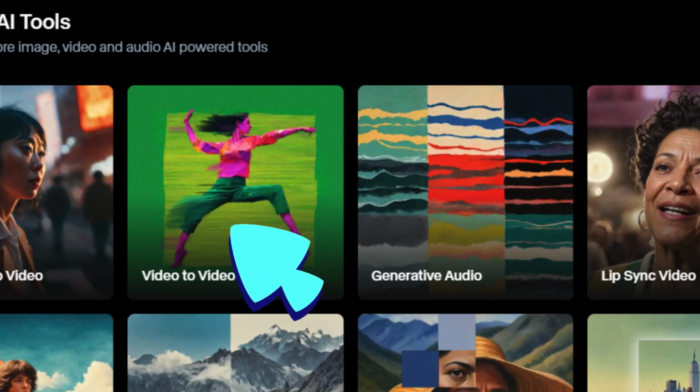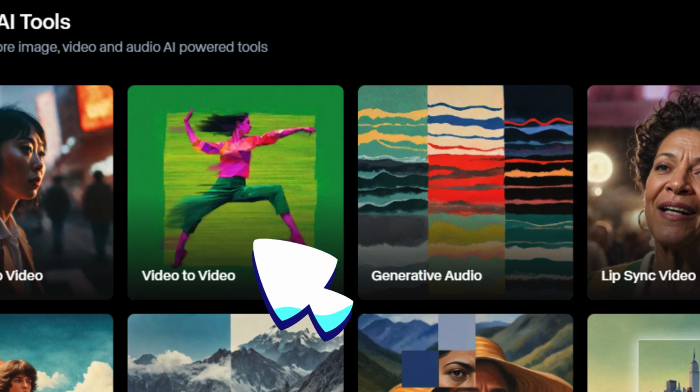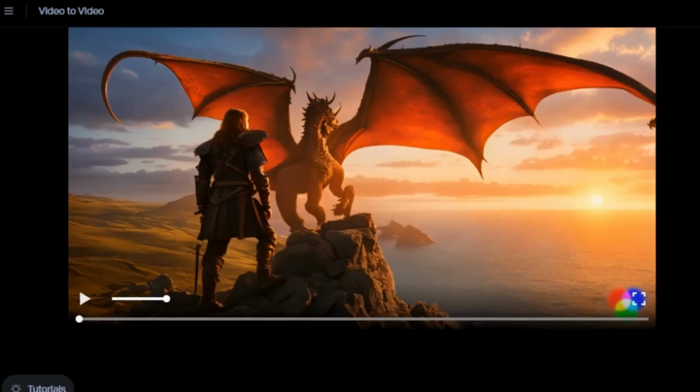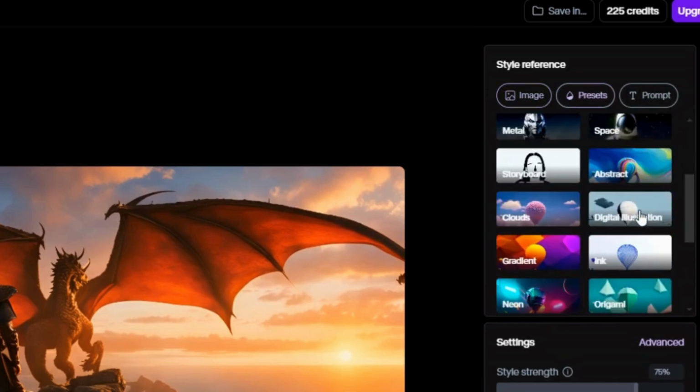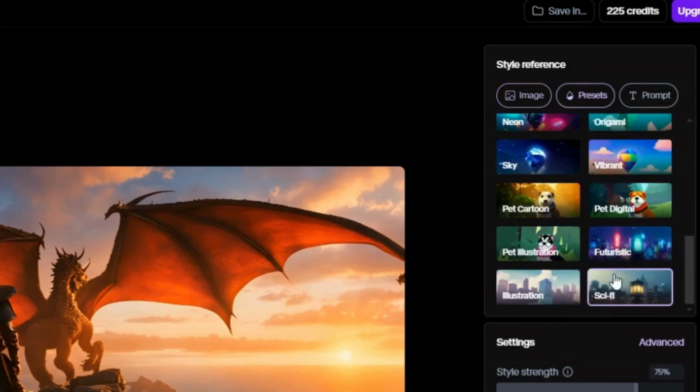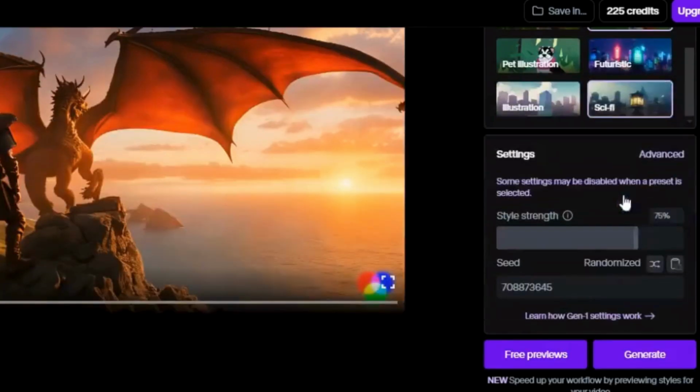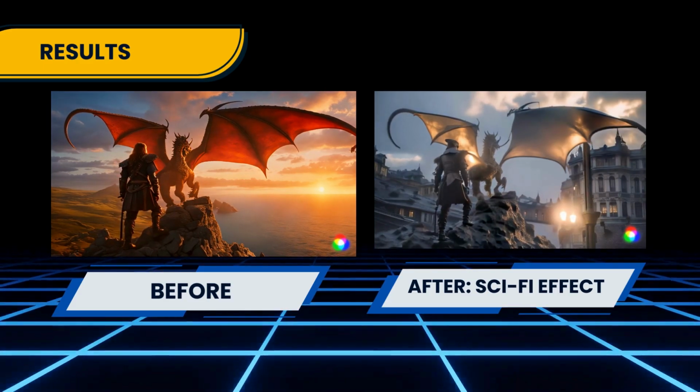What if you want to transform an existing video? For that, use video to video. Upload a short video, like a short movie clip. You can apply style presets or use text prompts for transformations. While it's a bit hit or miss, experimenting with different styles like sci-fi or pixel art can yield some interesting results.